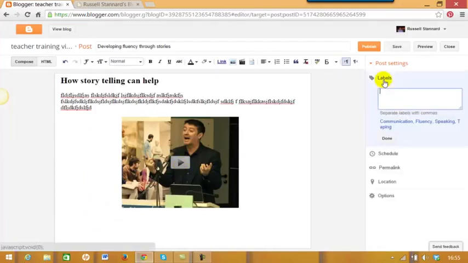Come to the labels, and I may want to use some of the ones I've already got, speaking, but I'm going to add a new one here as well, which is going to be, so click on here, and I'm going to just write ICT tools. I'm going to write Vocaroo, because I know that I'm talking about that particular.